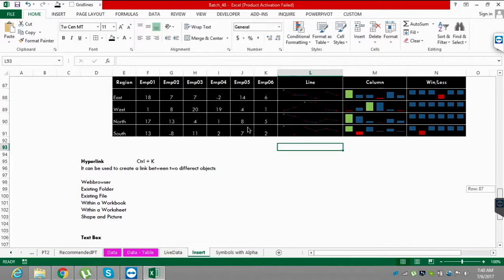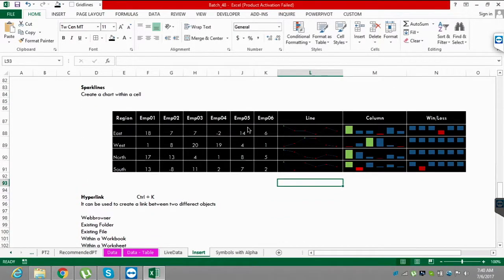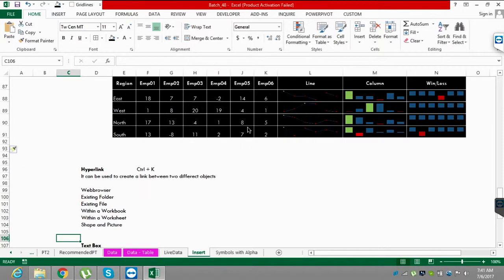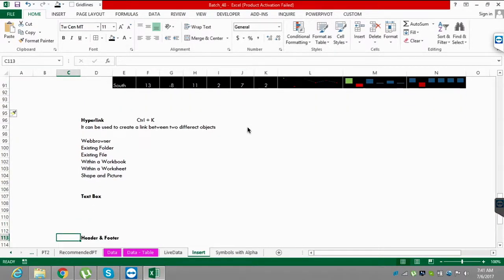Okay. So this is all about sparklines. Clear with them? Then we'll see hyperlink. So generally you'll have an idea of hyperlink, right? Okay. So what is the use of the hyperlink?